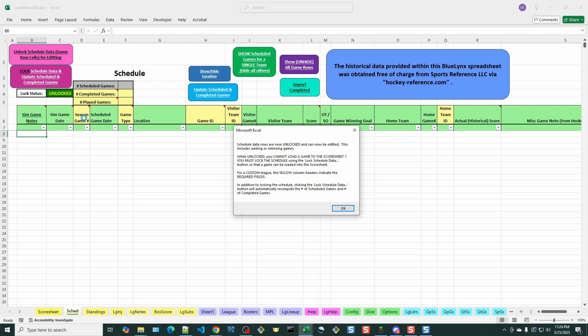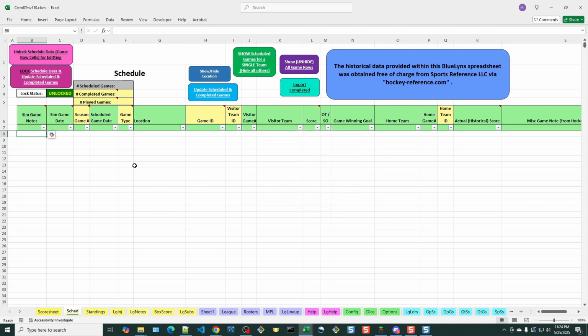That's important for what we're doing right now. When I want to schedule a game, really all I need are these 5 columns. So let's see how that works. So I'm going to look at my teams. Let's say my first game is Toronto is visiting the Edmonton Oilers.